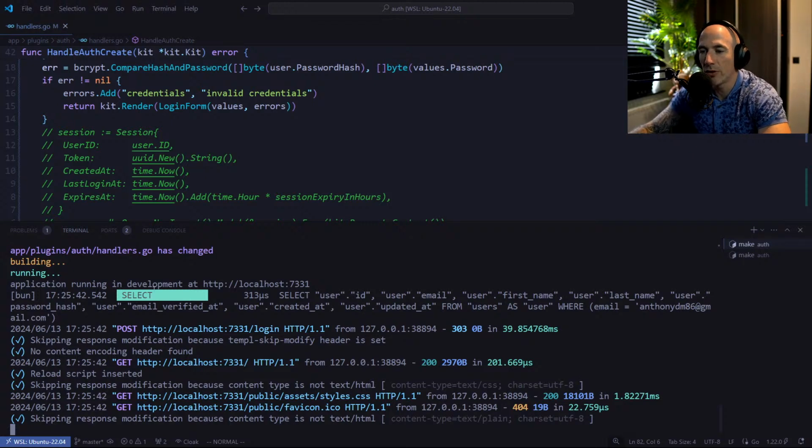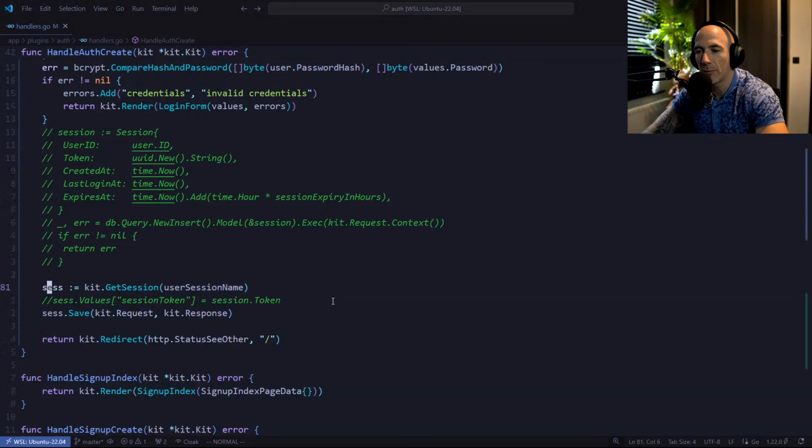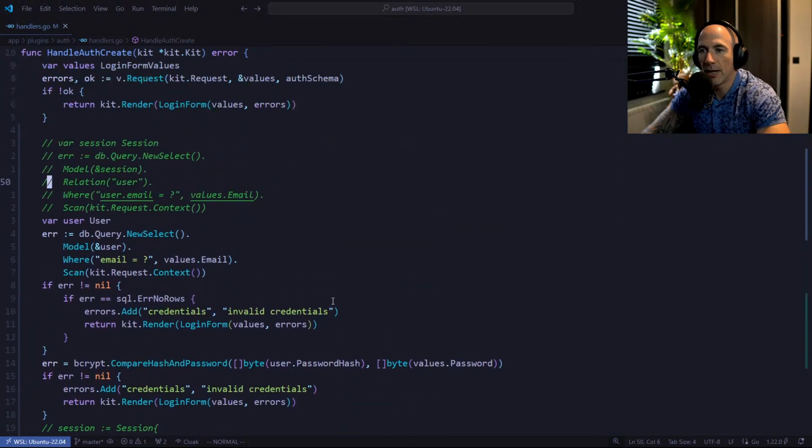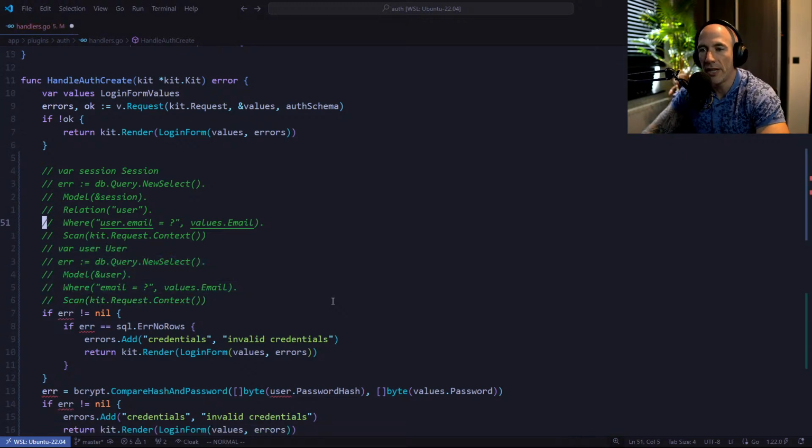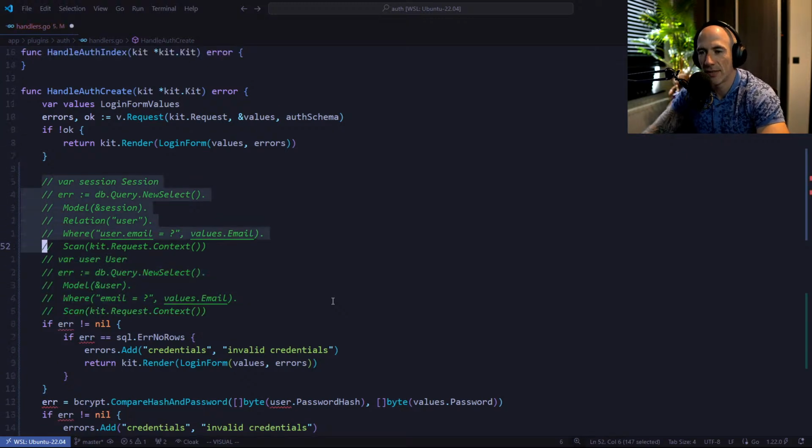Here, select. That's what we want, right? We're selecting the user ID from the table. But now, I'm gonna say, hey, listen. We are gonna select this session from the table.